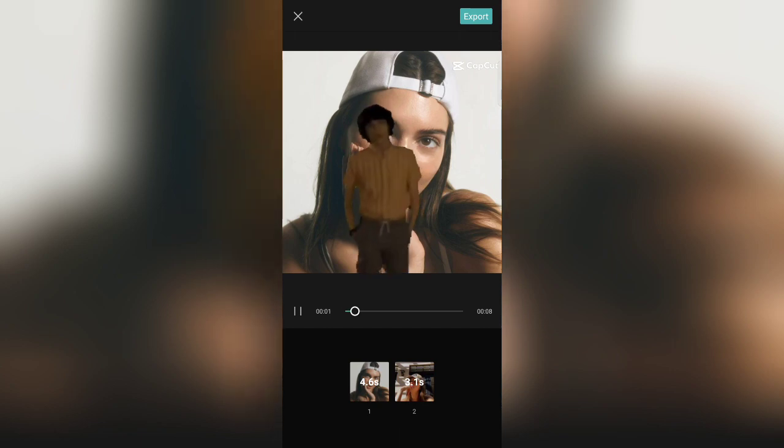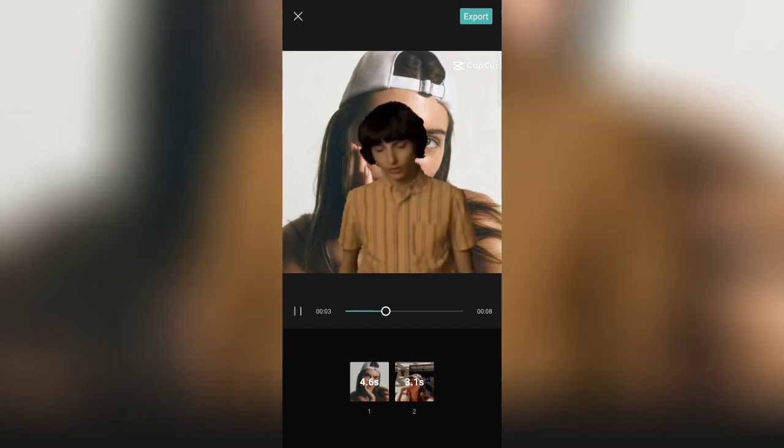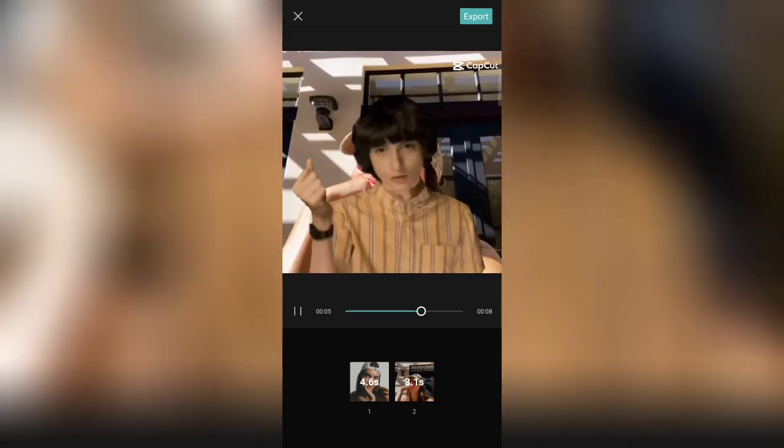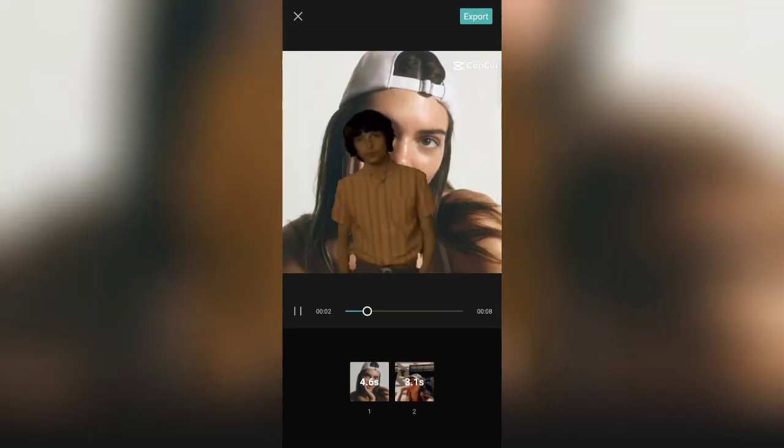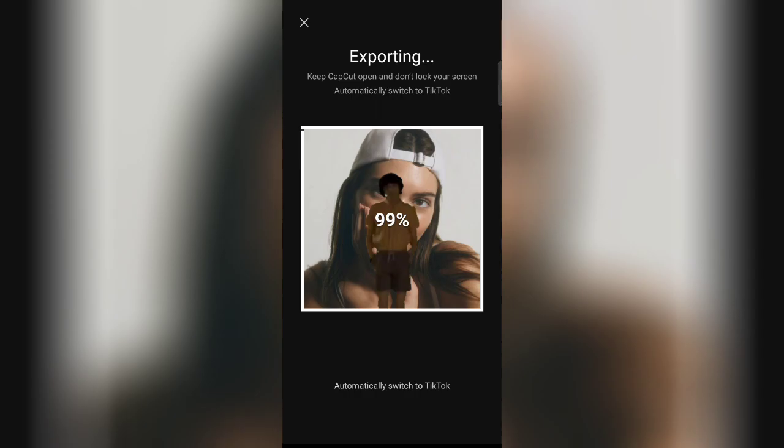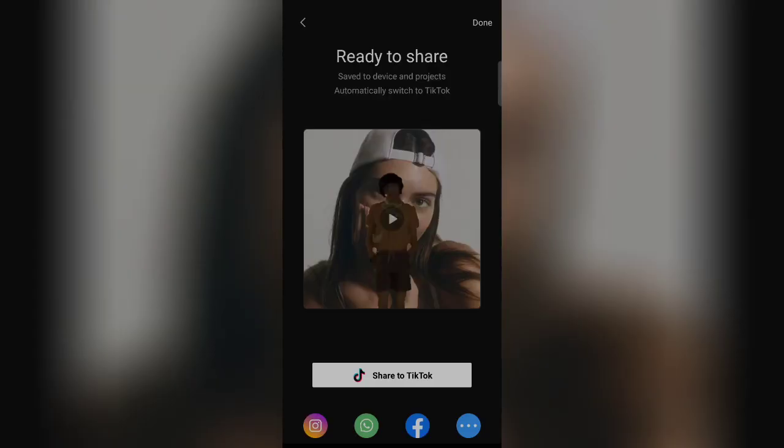After adding your photos, click on preview. Now your video is ready. First check your video and then click on export. Now click on export without watermark. Now your video is ready to share.